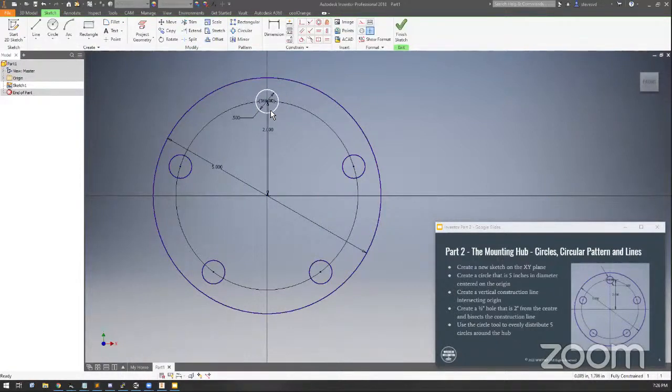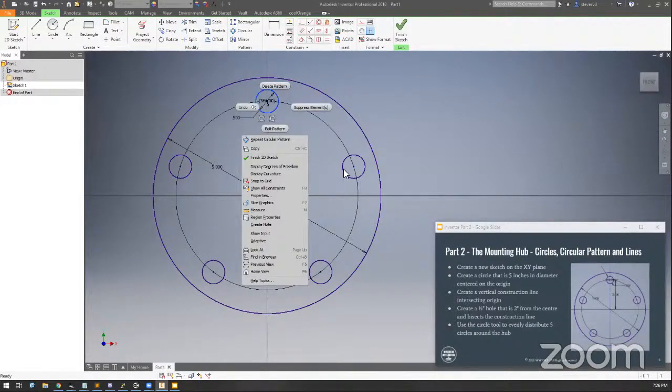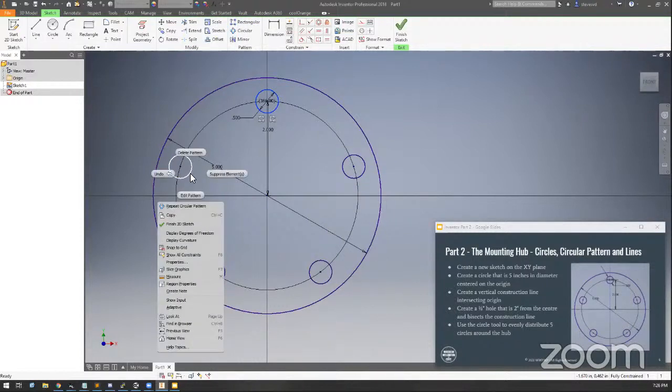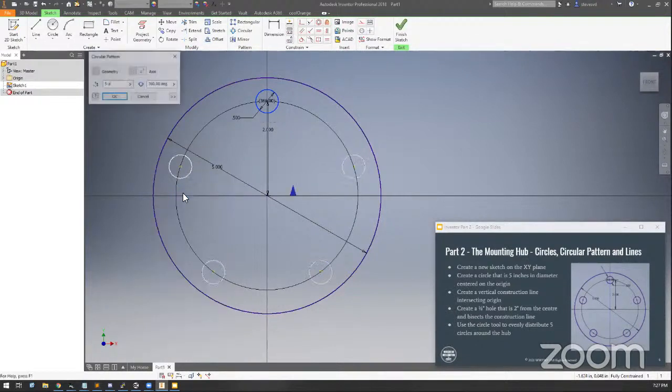If you want to change some of these settings and say, well, actually, I want it to be 6 bolt holes rather than 5, you can go in here and click on one of the circles. You'll notice that with any one of these circles, you get an option here. If you right click and you see the edit pattern button, you can go and edit it and then change any one of these parameters for how many you want and the number of degrees that you want it to flow through.